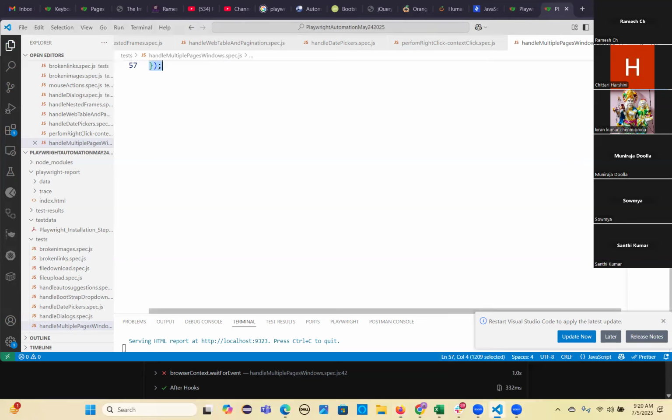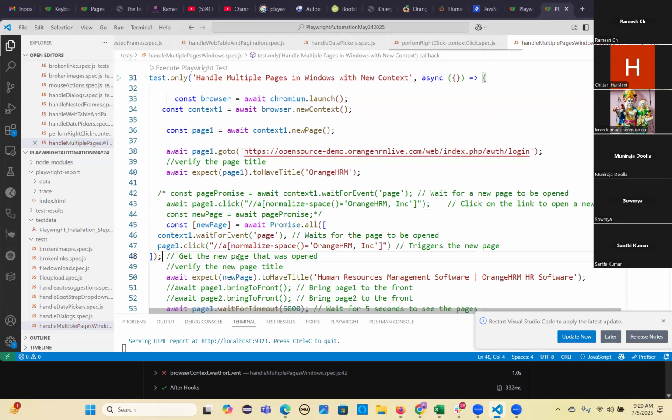So he is suggesting to use this one. So what is this extra? The same, what it is going to do here is Promise.all, wait for event, wait for the page to be opened, and then trigger the new page at the same time, so that it doesn't time out. So this will handle the issue. Okay, so let's do that.